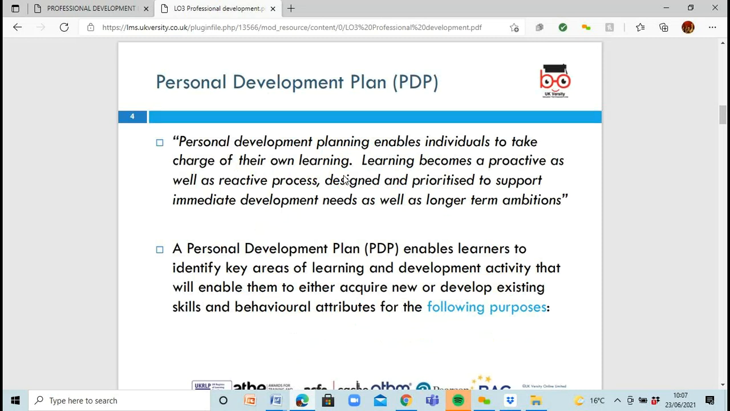So personal development planning enables individuals to take charge of their own learning. And again, it's the same aspect of what you do on a professional basis as well. So learning becomes a proactive part of what you're doing. It's not a reactive process. You're actively going ahead and focusing on your learning needs. You're designing your learning, you're prioritizing what you need to do, and you're getting support to develop either personally or professionally.